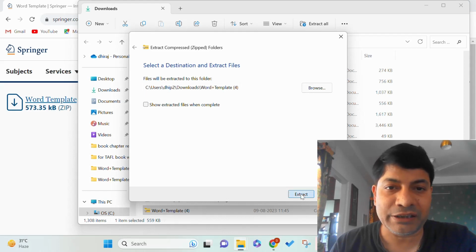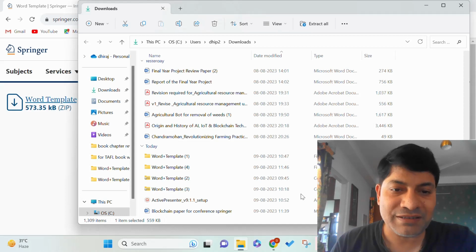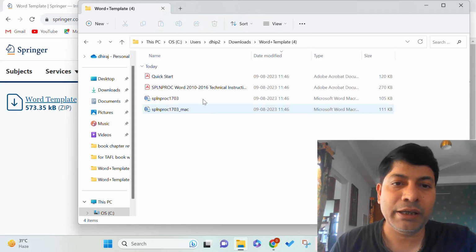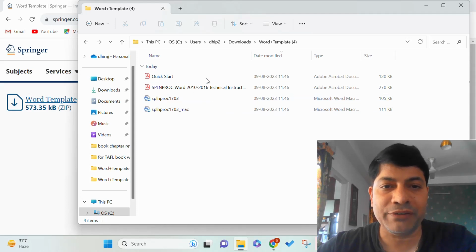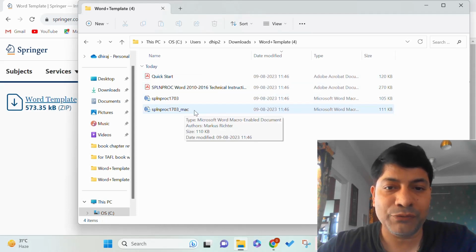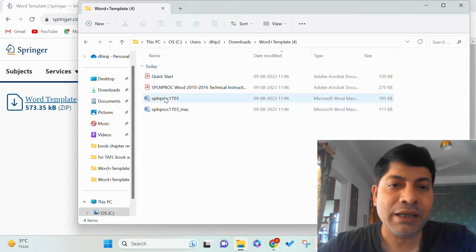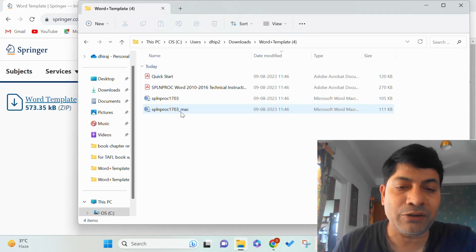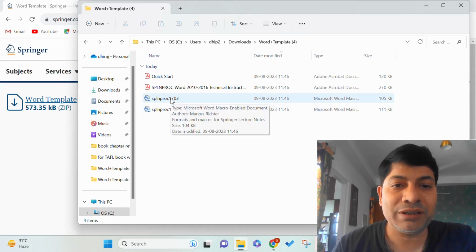Let's say I have extracted it into the same folder. So I got an unzipped folder by the name Word plus template. Simply click into this folder. Here you will get 4 different files. 2 PDF files are there, and one file for the Mac version if you are using a Macintosh system, and another for the Word or Windows version. Here I am using a Windows laptop, not a Macintosh laptop, so I will be using this Windows version.